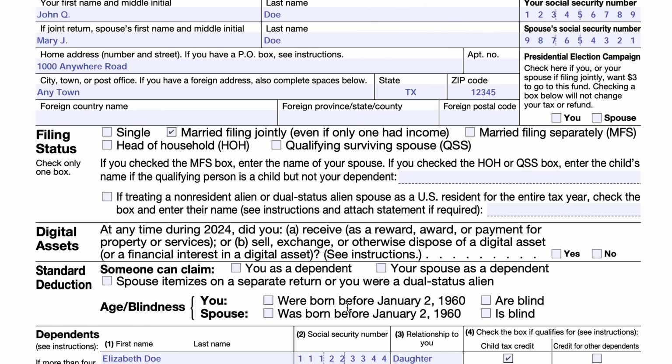Under the standard deduction, you can list whether or not someone can claim you or your spouse as a dependent, and if your spouse itemizes on a separate tax return. And then there's also the age and blindness test. So for people filing Form 1040-SR, either of you or both of you may have been born before, in this case, January 2nd, 1960. That for the 2024 tax filing season would put you at the age of 65.